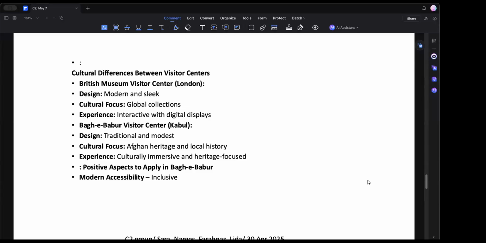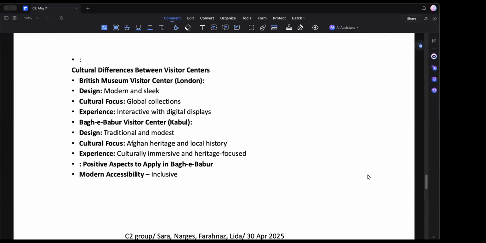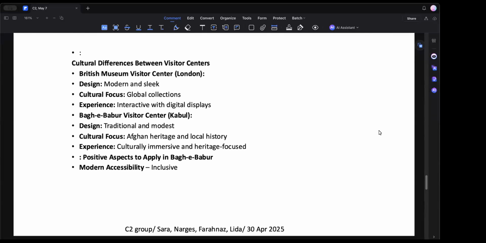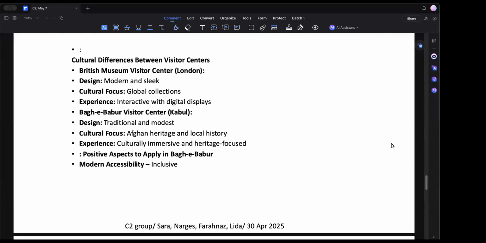Case Studies: Visitor Center. So we are here comparing the British Museum Visitor Center with Bagh-E-Babur Visitor Center. The cultural differences between the visitor centers of the British Museum and Bagh-E-Babur reflect their distinct cultural context. First, their design: the British Museum design is modern and sleek, and its cultural focus is global, not local. And their experience, we can say that it's highly interactive with digital displays.